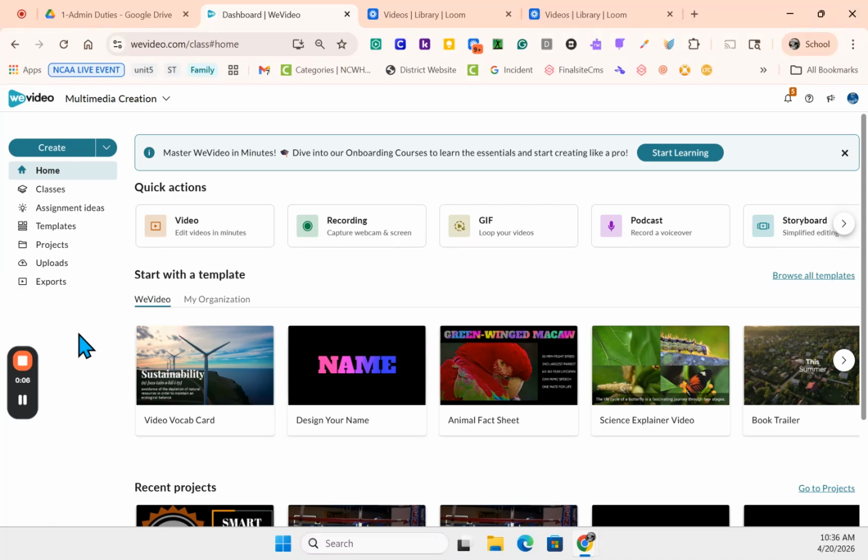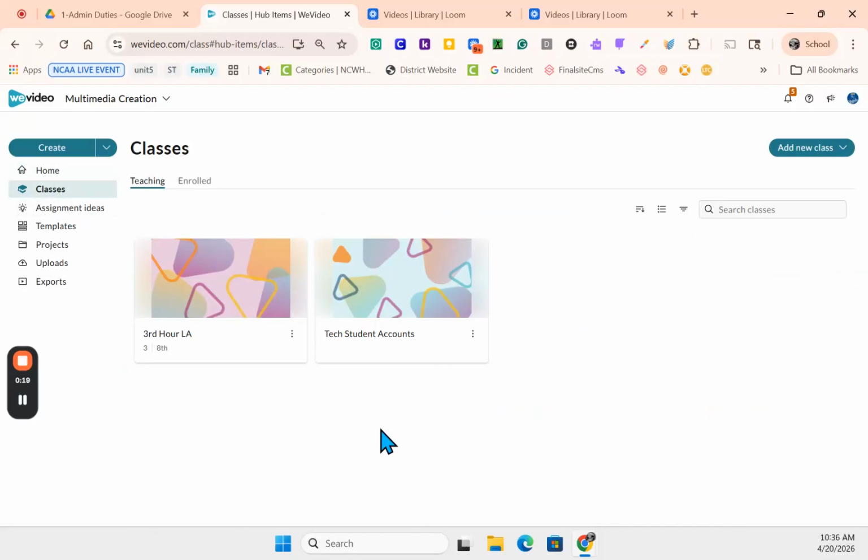A lot of teachers have been looking for a substitute for Flipgrid, and WeVideo has provided that option for teachers. It is called Quick Recordings, so you can access it by going to Classes. You'll need to set up a class first.